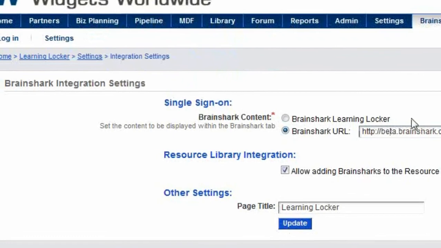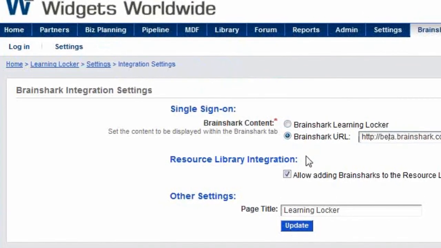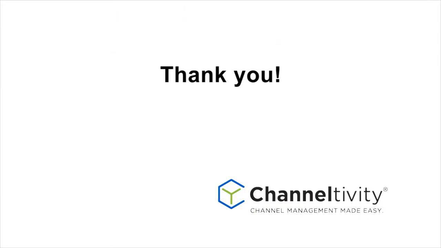So those are really the main features to look out for. Of course, there's a lot of other stuff that I didn't cover, but these are the main ones.